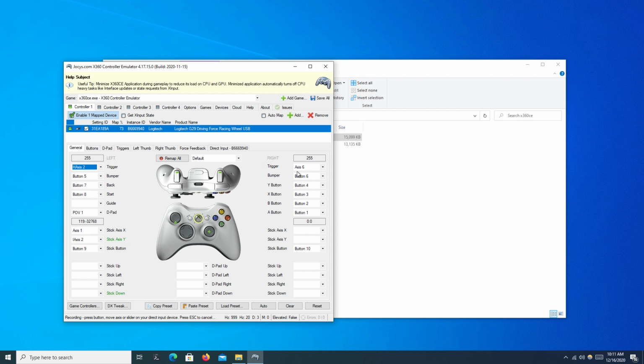Now go to the right side. Click Trigger drop-down. Select Record, and press the accelerator pedal of the driving wheel, all the way down. Again go to the left side. Repeat the previous steps for the brake pedal. In the end of this process, you should see the green marks of both triggers at the same level. If not, please repeat the steps.